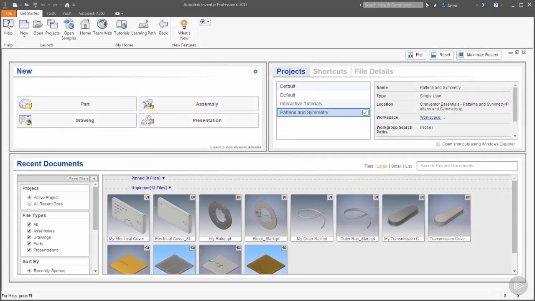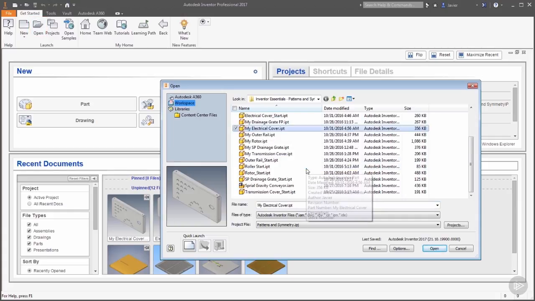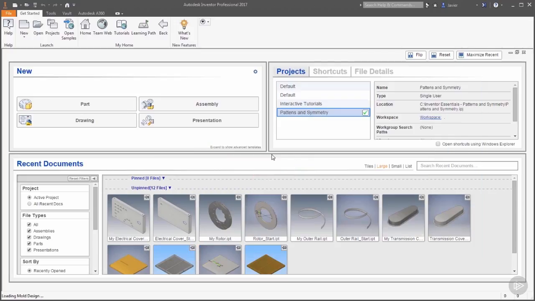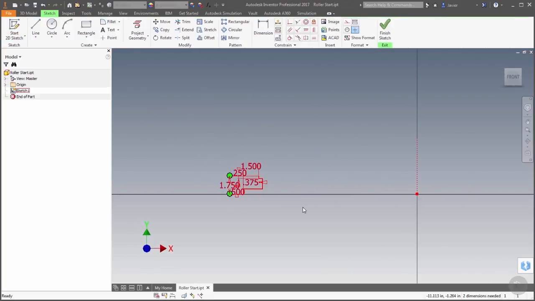With Inventor launched, let's go ahead and click Open from the Get Started tab. In the Open dialog box, we're going to look for Roller Start IPT and click Open. Once the file's open, double-click on Sketch 1 in the browser to edit that sketch.